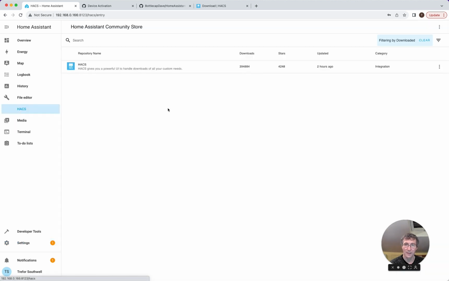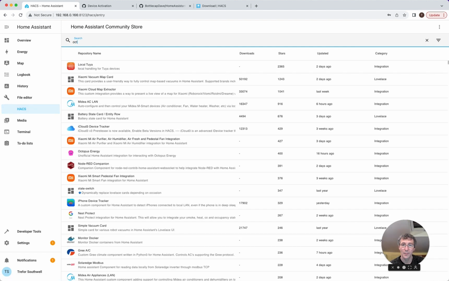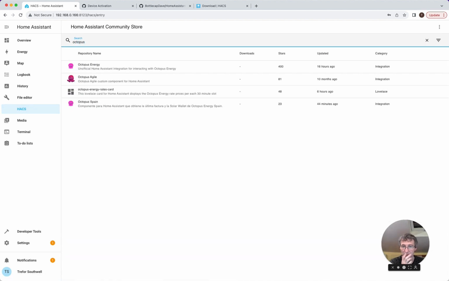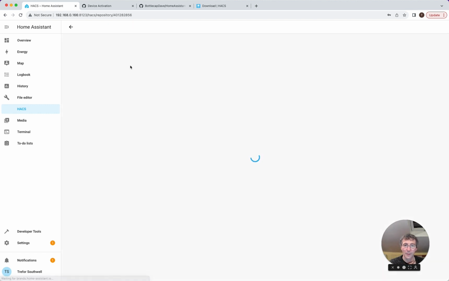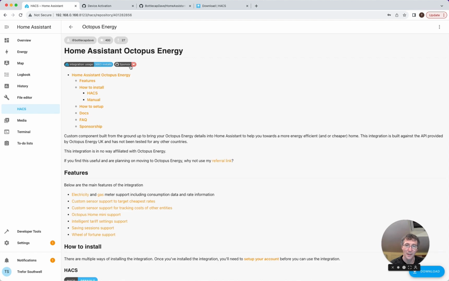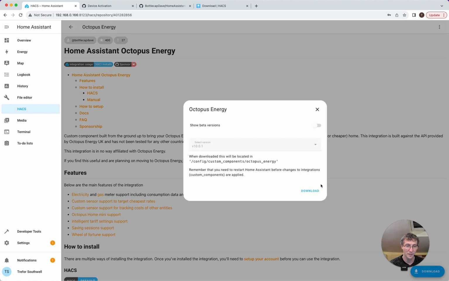And now we have HACS over here, which is really nice. This will allow us to download other things. So Octopus Energy is in here, for example. That was the one that we probably wanted. And I can install this. Obviously, if you've got a different energy provider, there may be some integrations for those. I'm not exactly sure which ones. So select the latest version, download it.